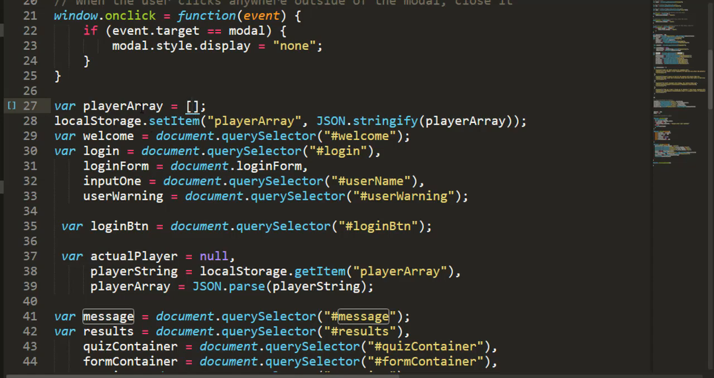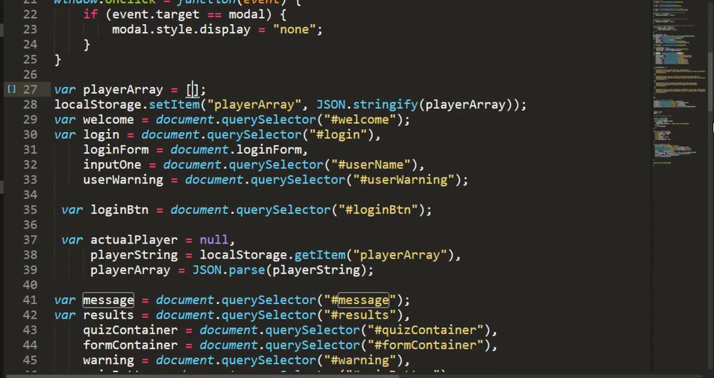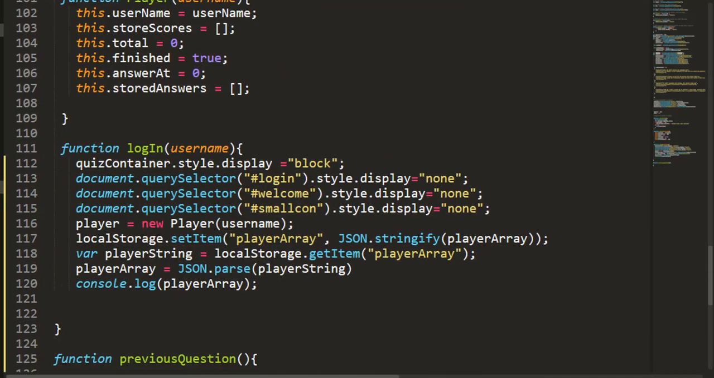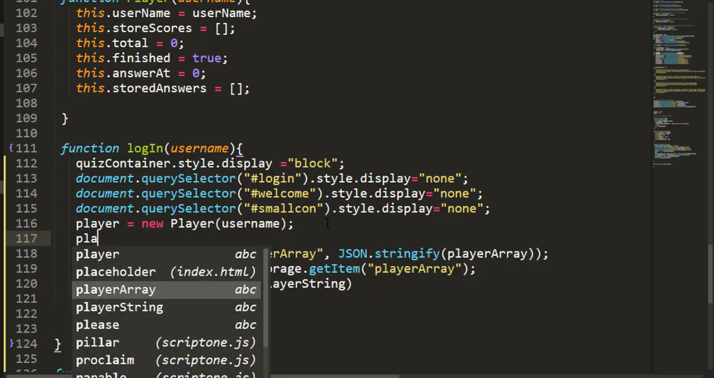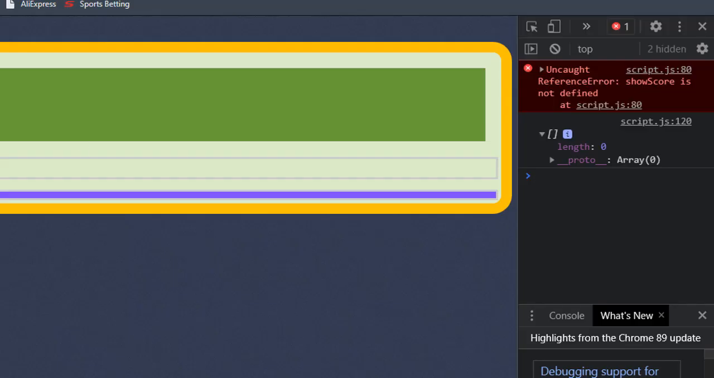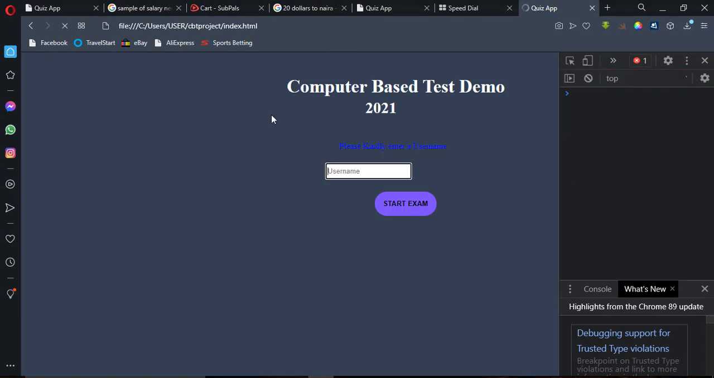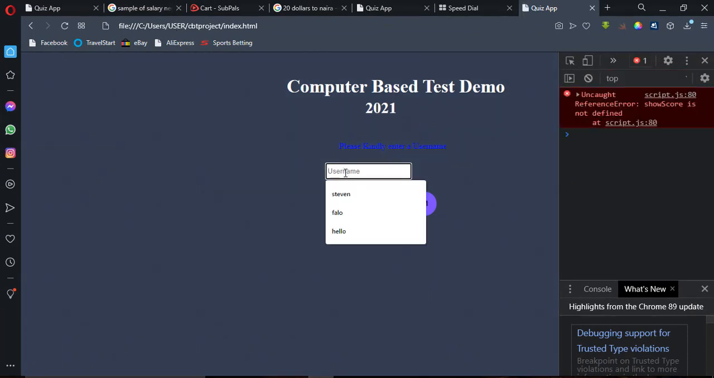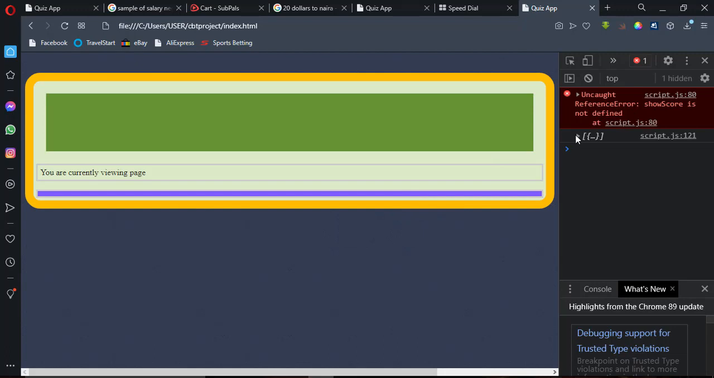Since we've already stored this player array inside our local storage, the way to push there is to come here and say player array is equal to player array dot push. What do we want to push now? We want to push player. So let's go back and see if this is working fine. Let me input the username here and start exam. Yeah, we're getting a better response.